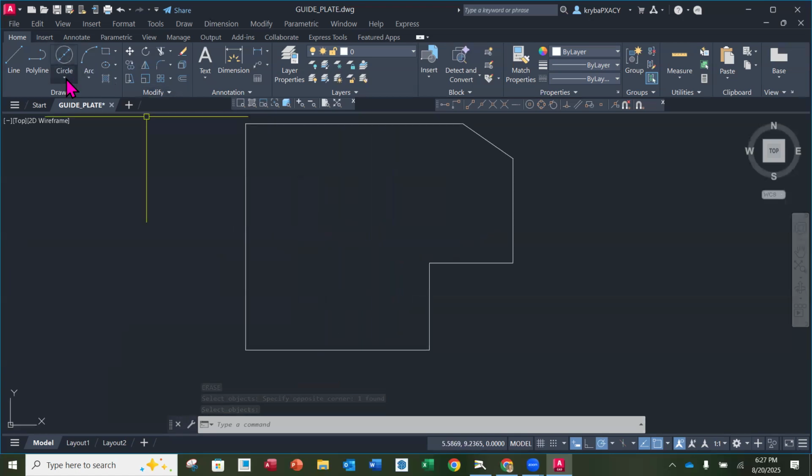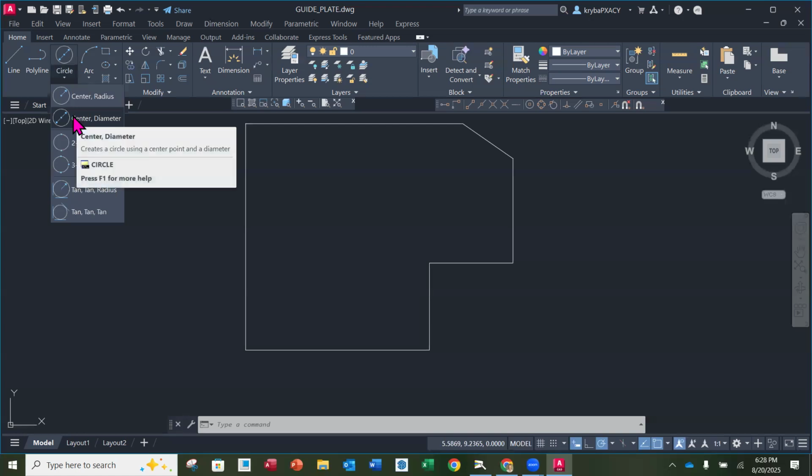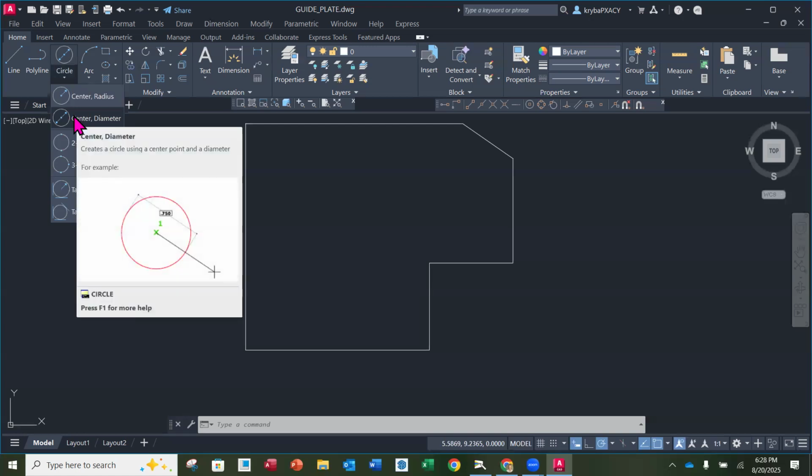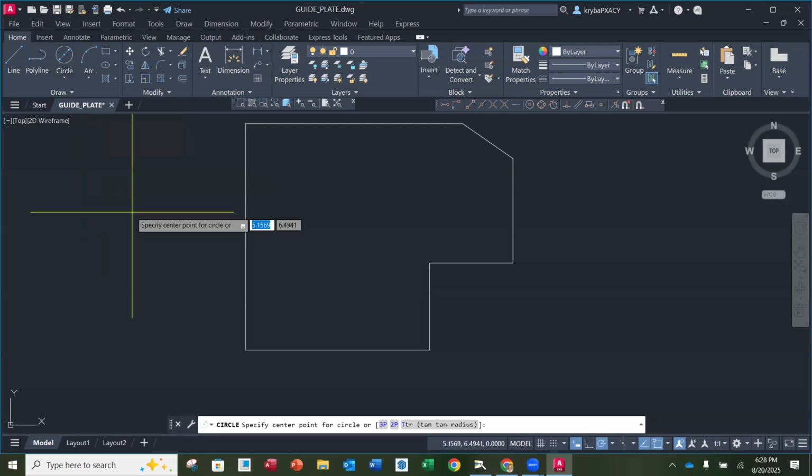So we are going to go to the circle command. Make sure you go down to center diameter. You're going to hit that little triangle underneath there, and it's going to open up more. We want center diameter. Okay.